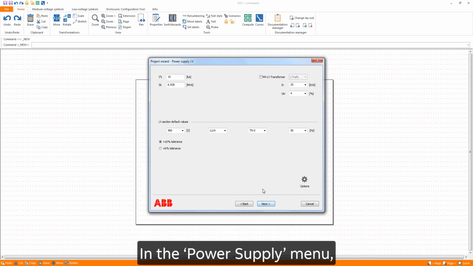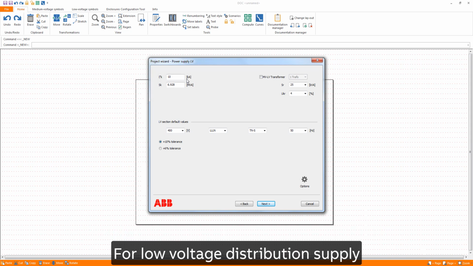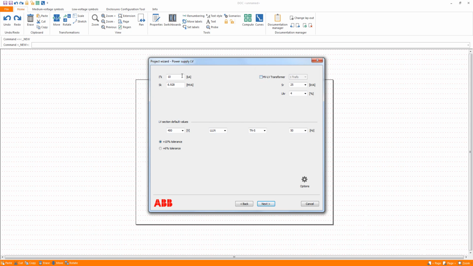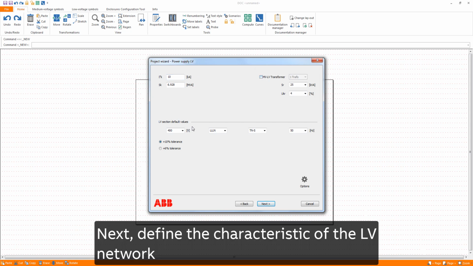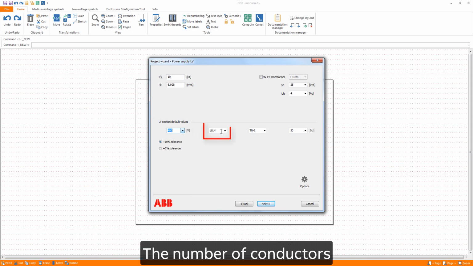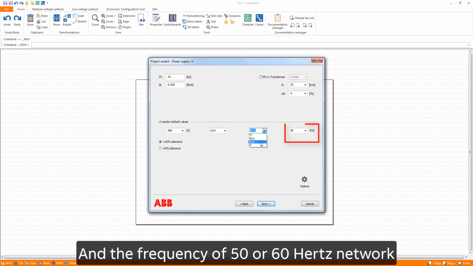In the Power Supply menu, you may insert the calculated three-phase short circuit value for low voltage distribution supply. Alternatively, you may select the number and characteristics of the MV/LV transformer. Next, define the characteristics of the LV network by setting the rated voltage, the number of conductors, the type of distribution system, and the frequency of 50 or 60 Hz network.